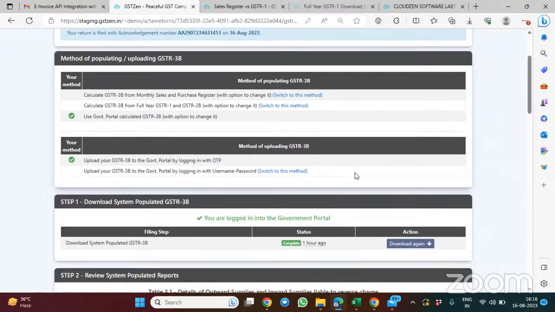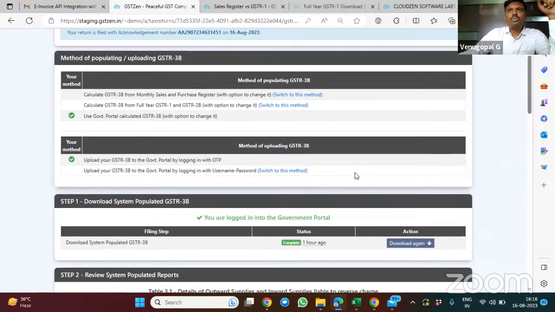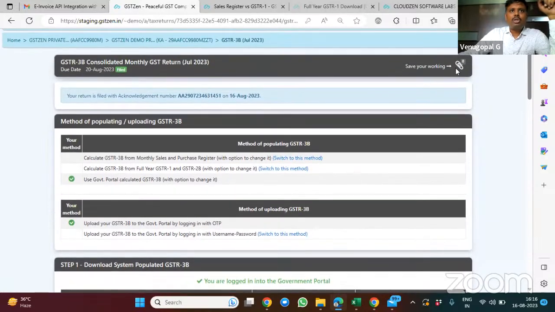So here, if you can see on the top, save your workings, you can also attach your working files. At times, you might also have the data coming from 3-4 different places, different units, or you have a computation for Rule 42 separately, or some advances, some workings you have in an Excel file. You can also upload an Excel file here.